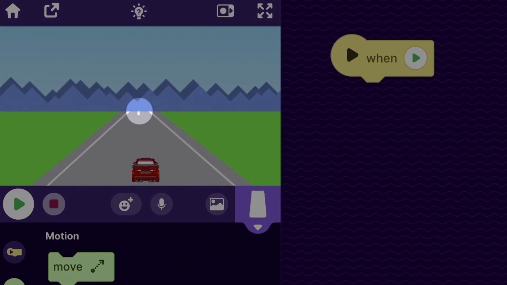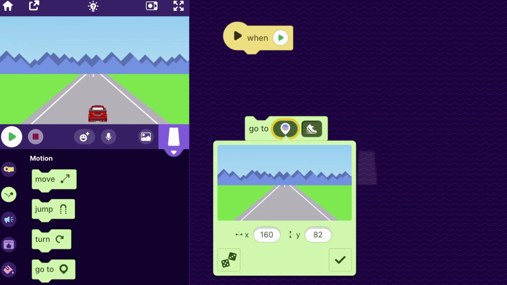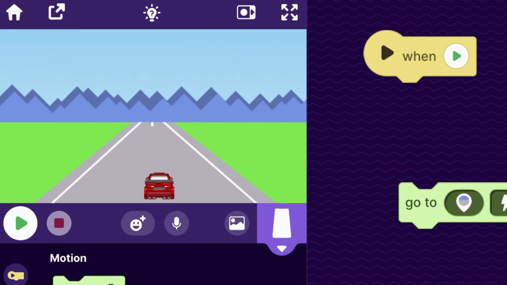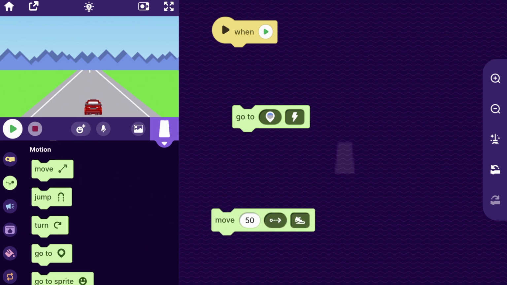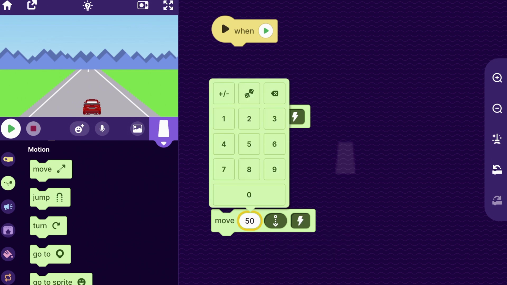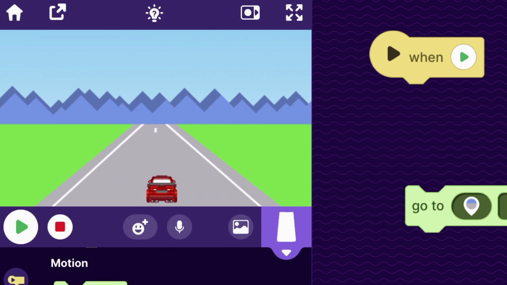So what we want it to do is we want it to start up here. So I'll drag it to where I want it to start, and I'll drag out a go to block and have it go to that position, and I'll have it go there at lightning speed. And then we want it to go down the screen. So I'm going to drag out a move block and have it move down.